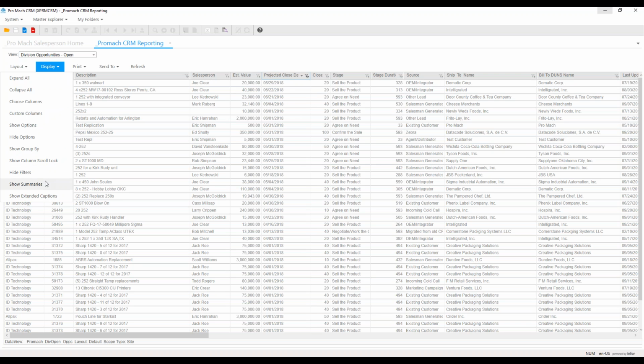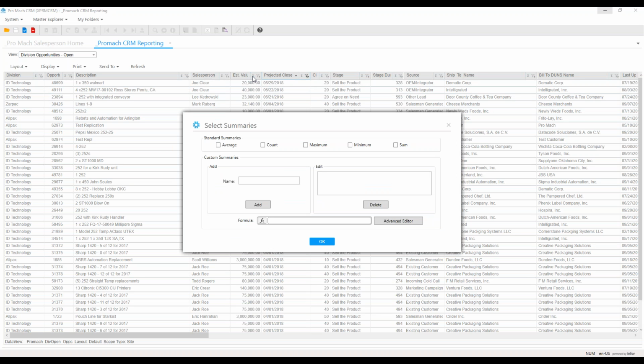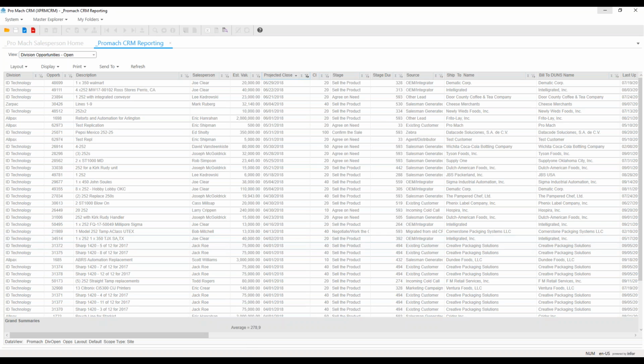Another option I have is something called Show Summaries. So if I wanted to include a value summary on this report, I could. Maybe I wanted to know the average amount of the estimated values of these open opportunities. So I can click the little summation button, and then I have the choice of, do I want the average amount? Do I want the sum? Things like that. So I can just go ahead and click average and hit OK, and it's going to show me my average from the estimated values that is in my report.